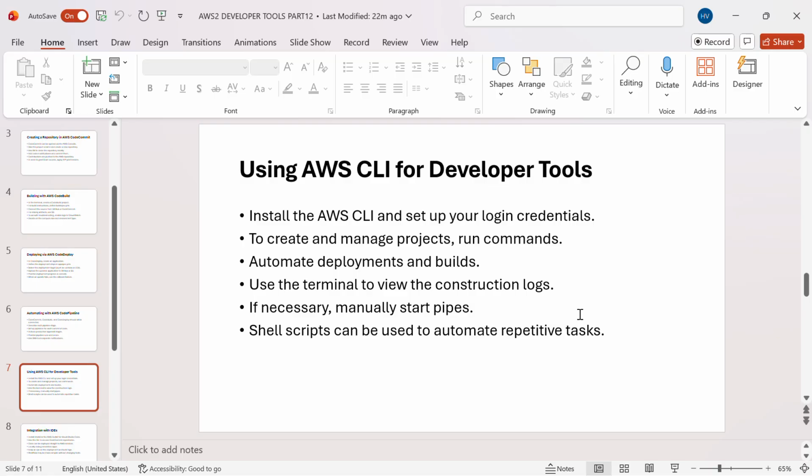Use the AWS CLI for developer tools. Install the AWS CLI and set up your login credentials. To create and manage projects, run commands. Automate deployments and builds. Use the terminal to view the build logs. If necessary, manually start pipelines. Shell scripts can be used to automate repetitive tasks.